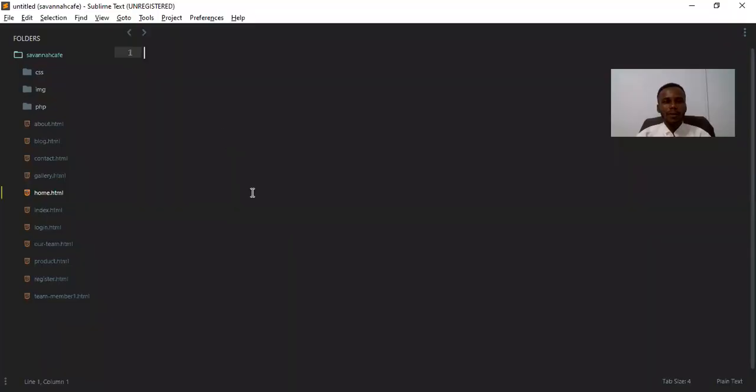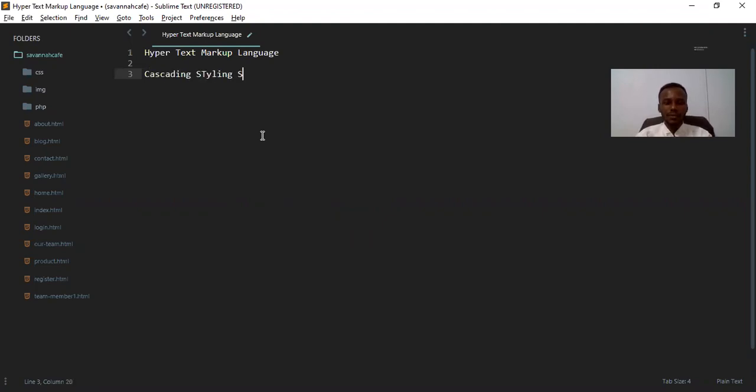Now, whenever you hear the word HTML, HTML means hypertext markup language. That's what HTML means. And CSS is cascading style sheet. That's what CSS is.